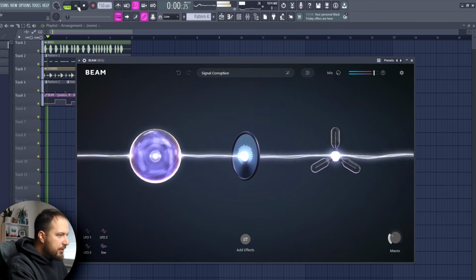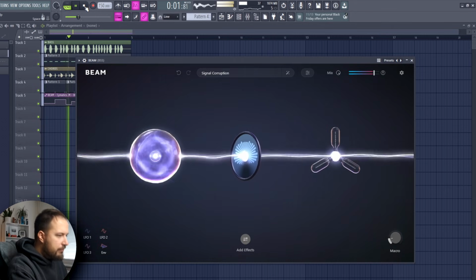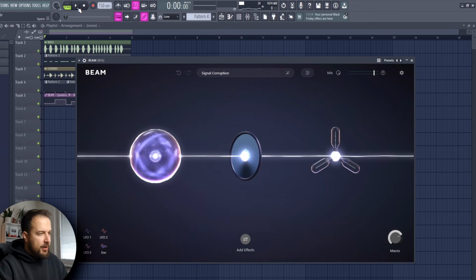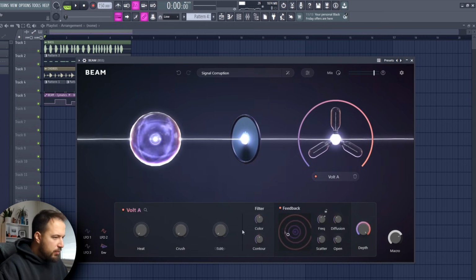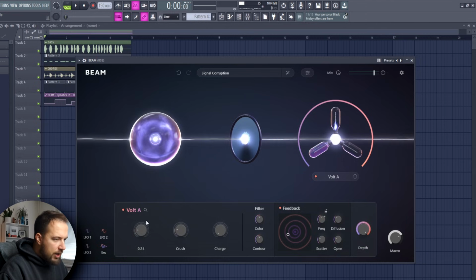So without it, and with it, a whole different bass sound. So we got the volt module, which is like a distortion module. So we can even adjust it, do more heat and crash.